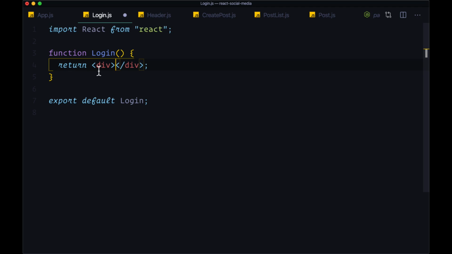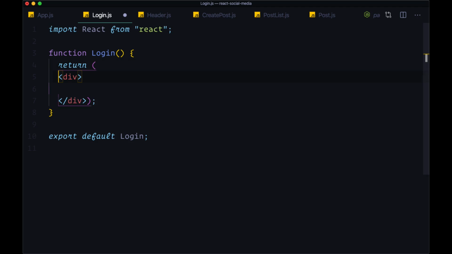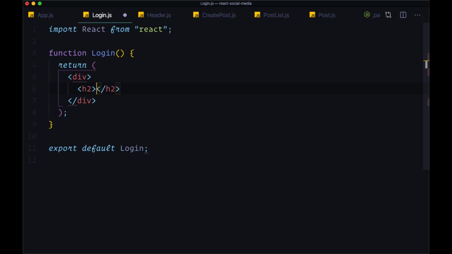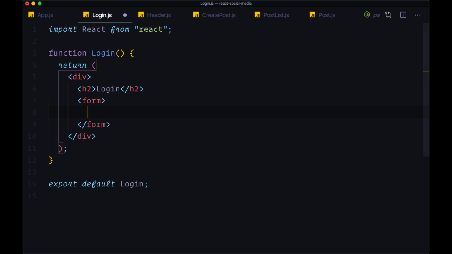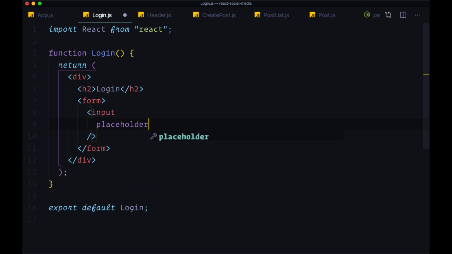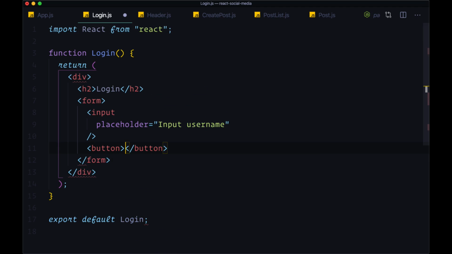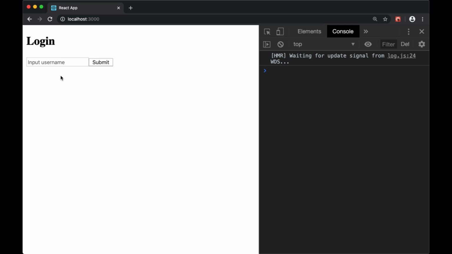So login is going to consist of a div. And this div will have for its children first an h2 with the title text login. Then we're going to have a form, as I mentioned. Within it will be an input where we'll have the placeholder text, input username, and underneath the input we'll have a button which will be of type submit. So users will be able to submit this form, and it's going to have the text submit. So if we save, we can now see our very basic form.